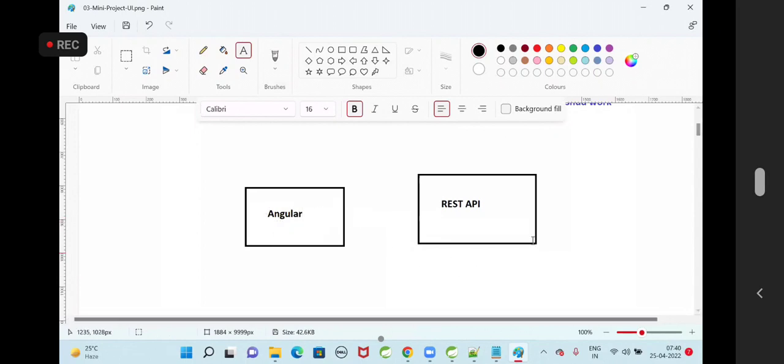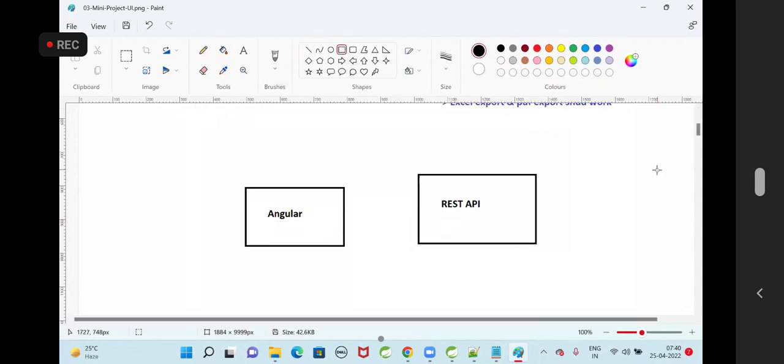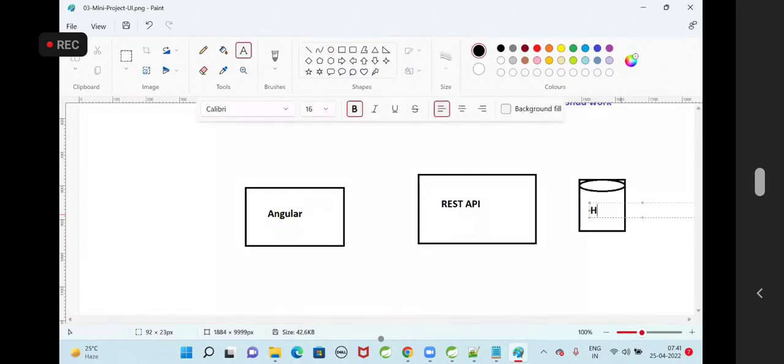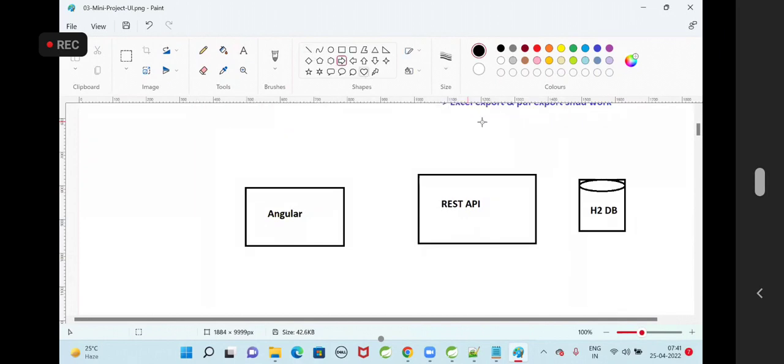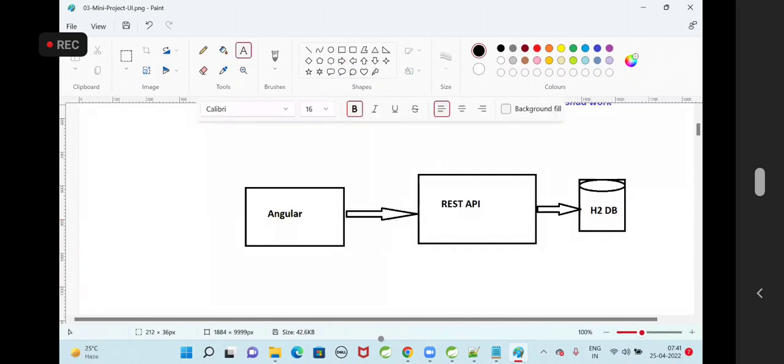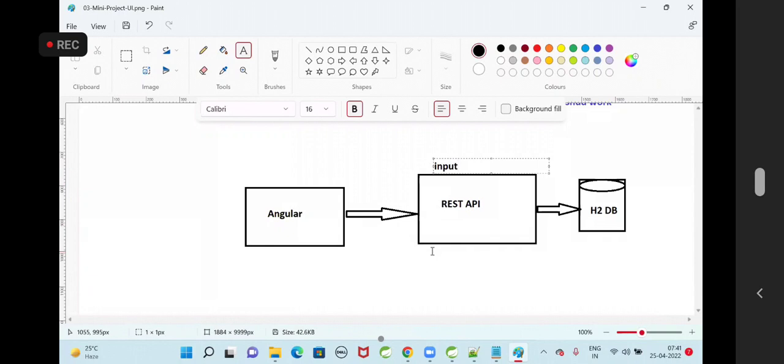This REST API is communicating with the database. This is a H2 database where our data will be available. This is my H2 DB. Insurance plans data is available in my H2 DB. My REST API is communicating with this H2 database. Angular application is going to communicate with the REST API. So REST API will receive some input and REST API should provide some output.